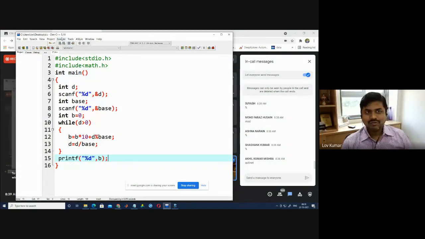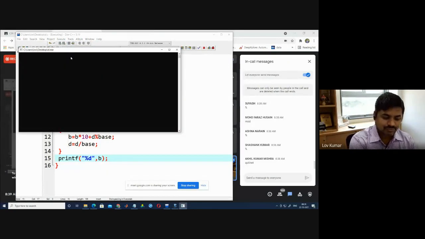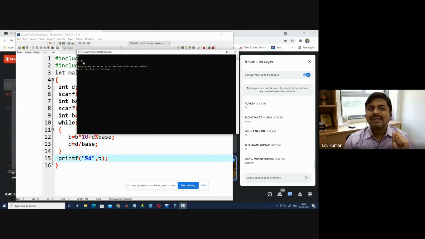Now we'll see whether it is working or not. After that I will explain. Now we are giving one value, 23. Just one second. Okay, it is working. We have to give the base also. Now it is printing the value 11101.